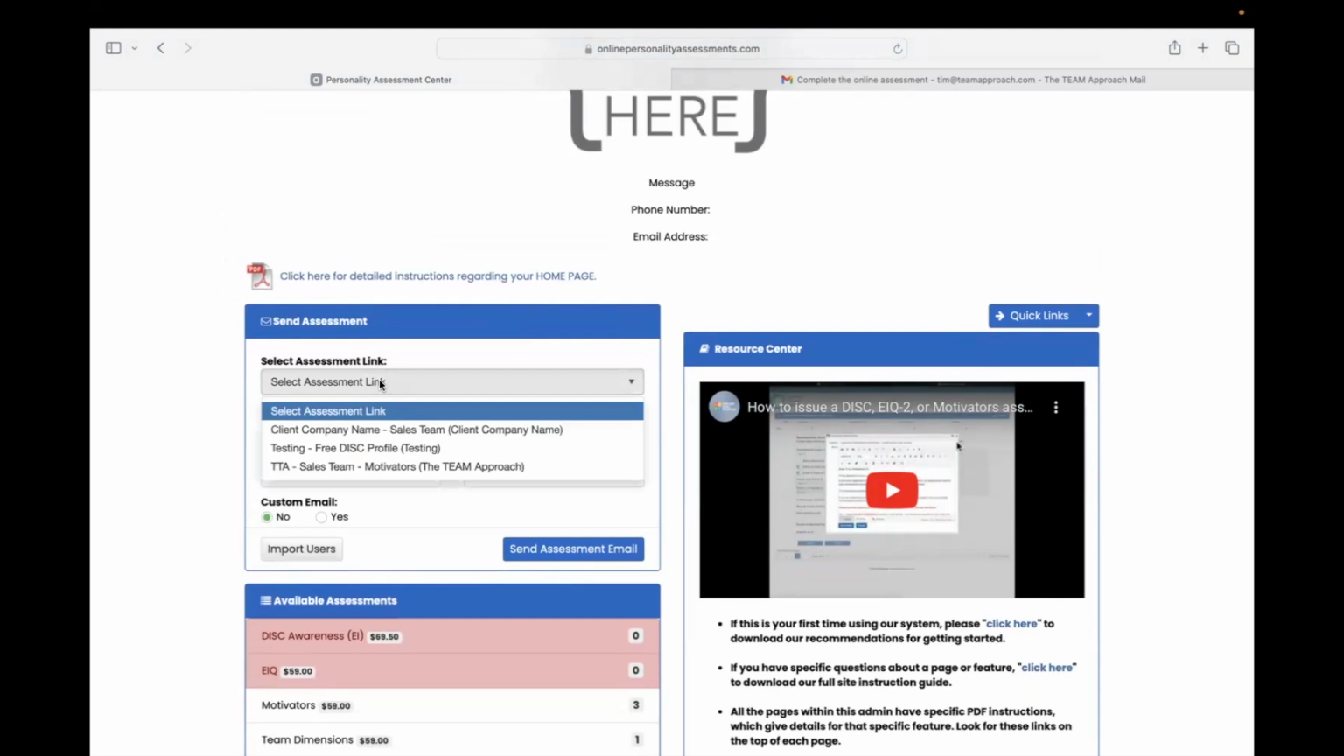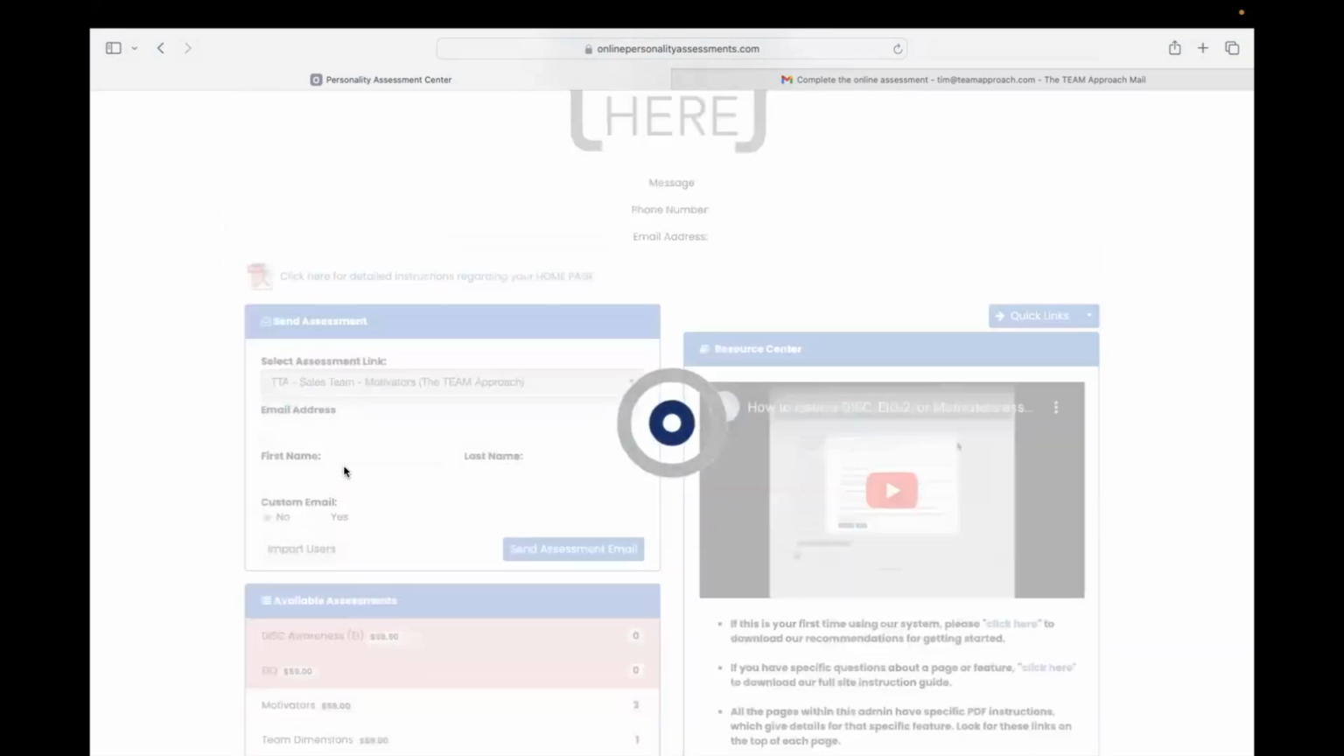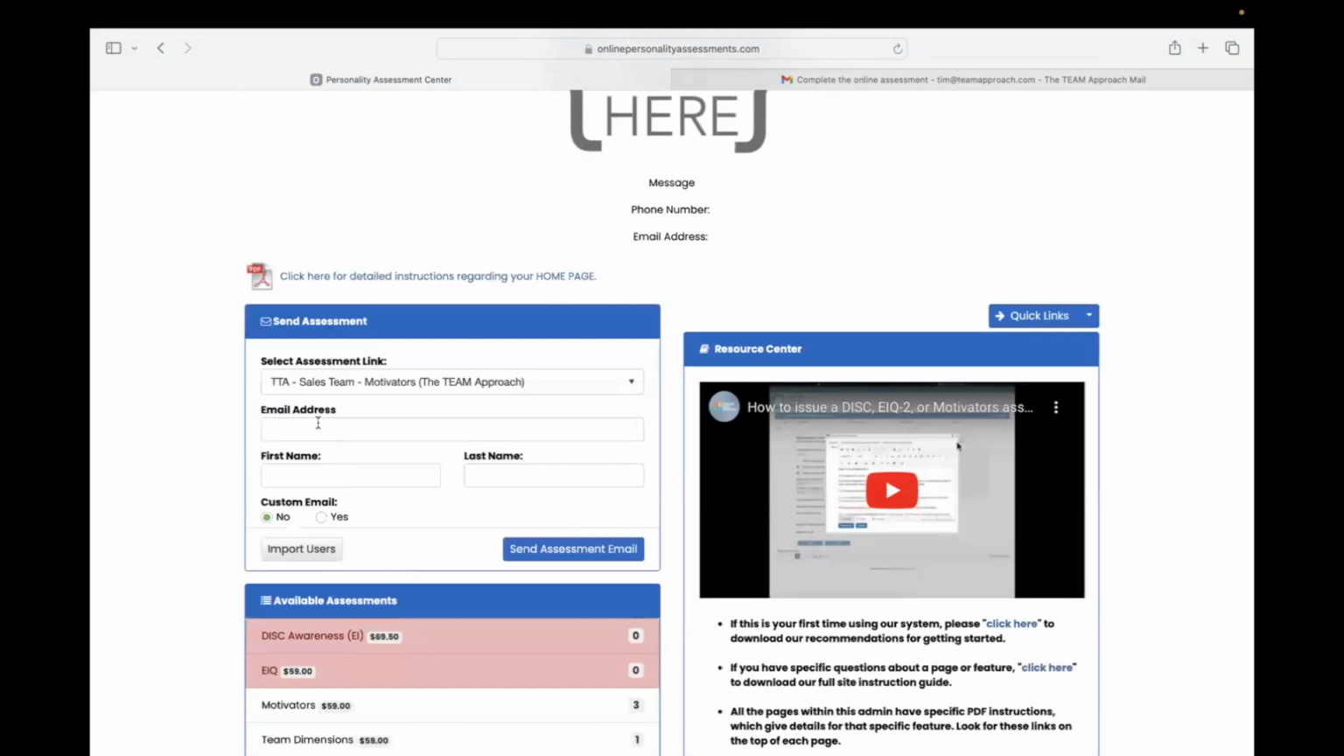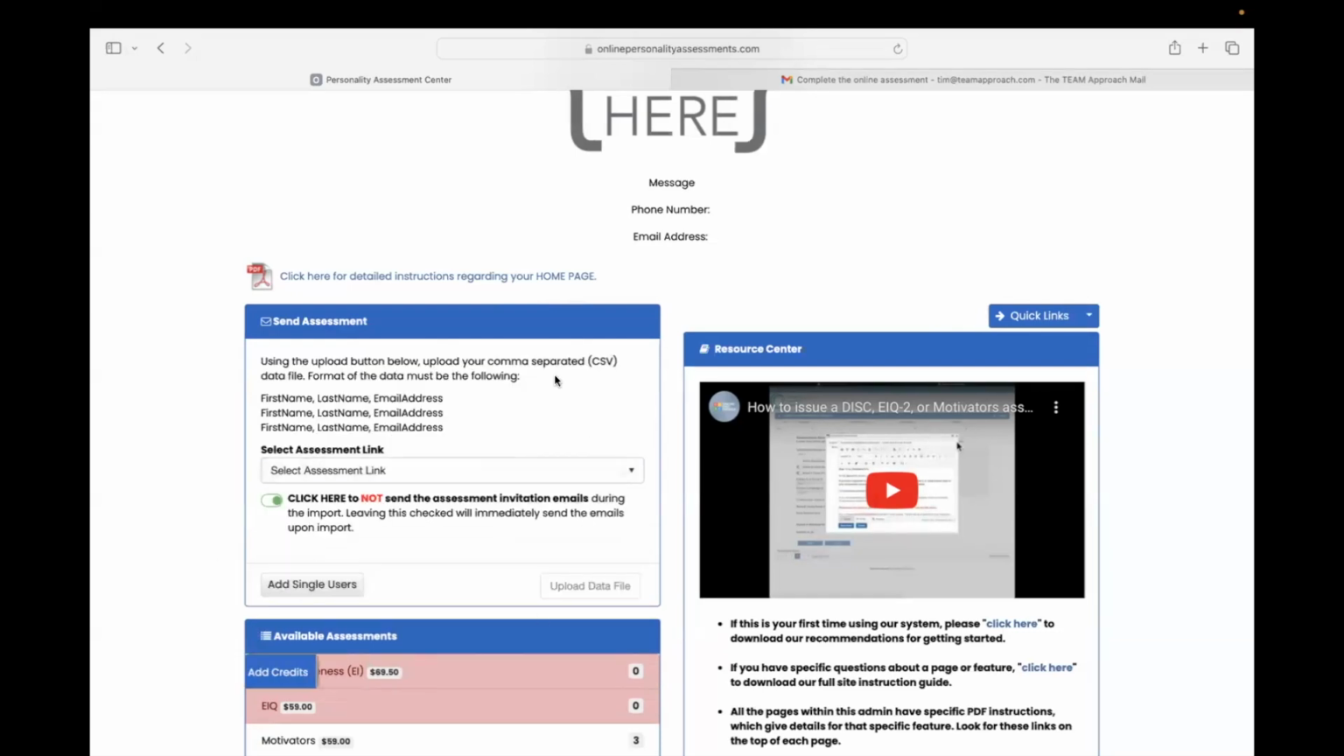First thing that we do is we select the assessment link that we're using. So in this case, we'll click on this assessment link dropdown, and we'll click on that TTA sales team motivators that we just created. We'll be able to enter in the email addresses and names of our participants and hit that send assessment email. You can also send it through as a bulk upload here as well.